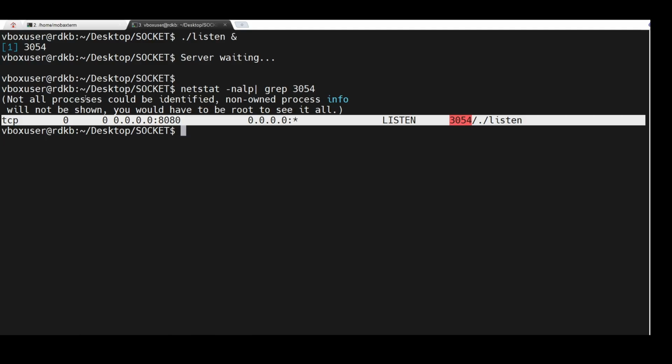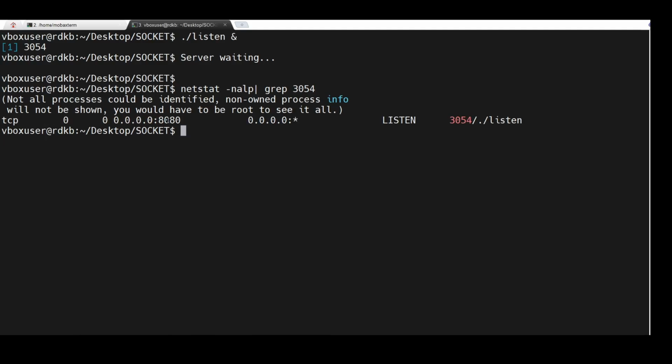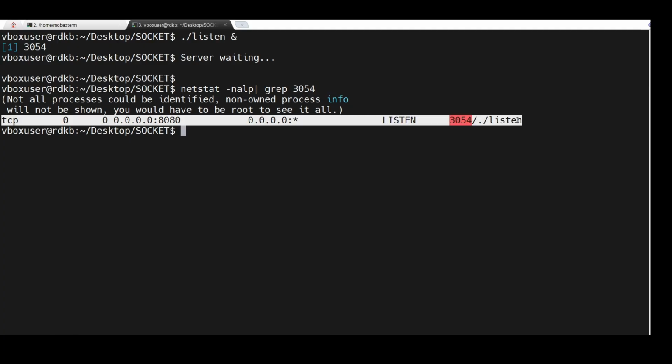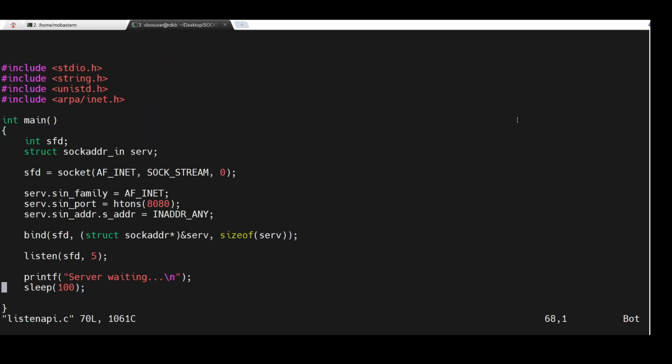With the IP and the port mapped to that socket, and it's in the listening state. The socket is in the listen state, but it is still not useful until we use accept. So we will see how to use accept in the next session. So this is all about the listening socket.